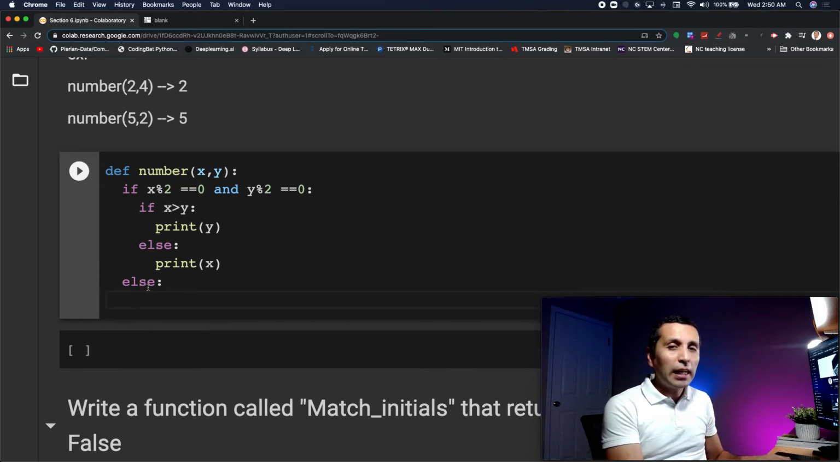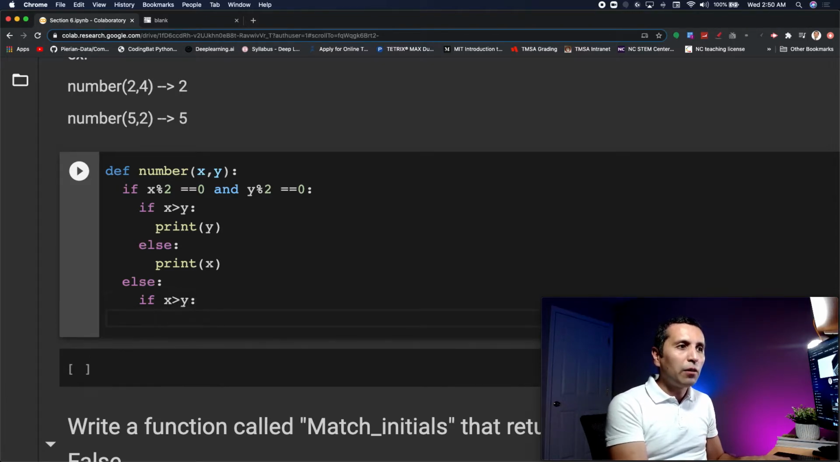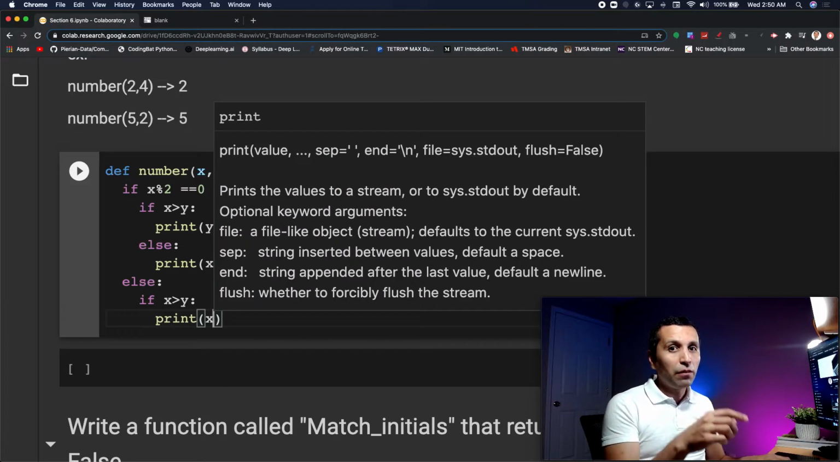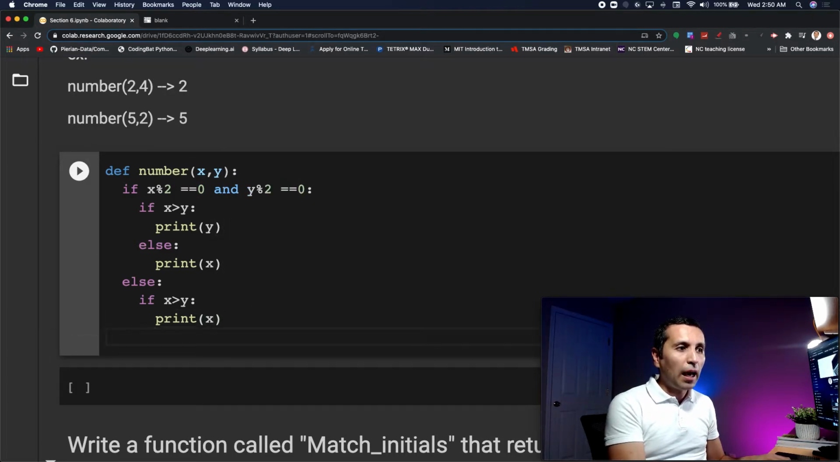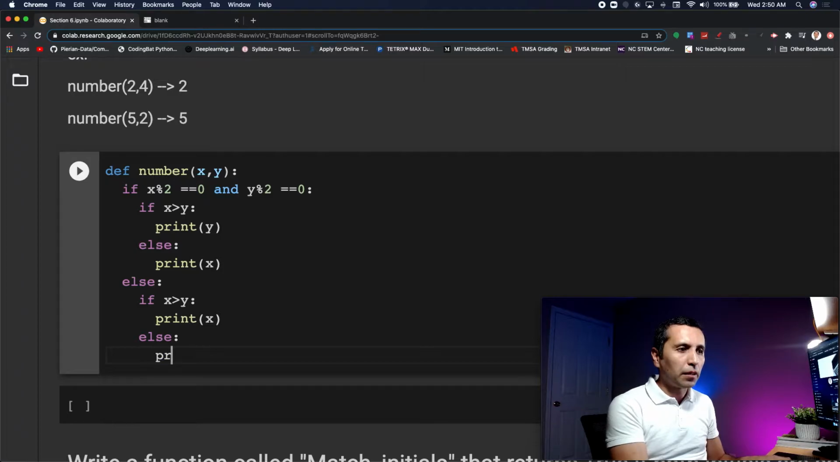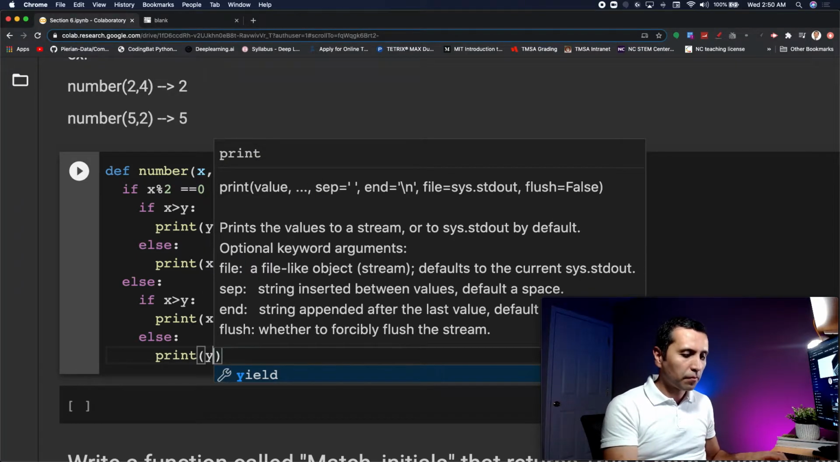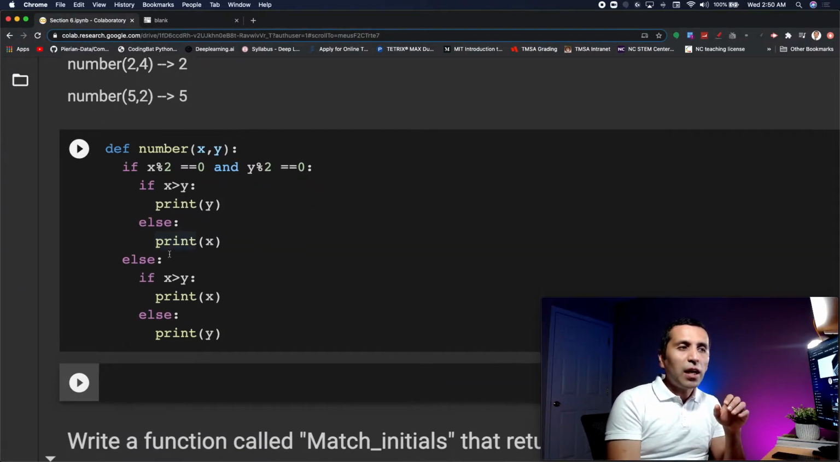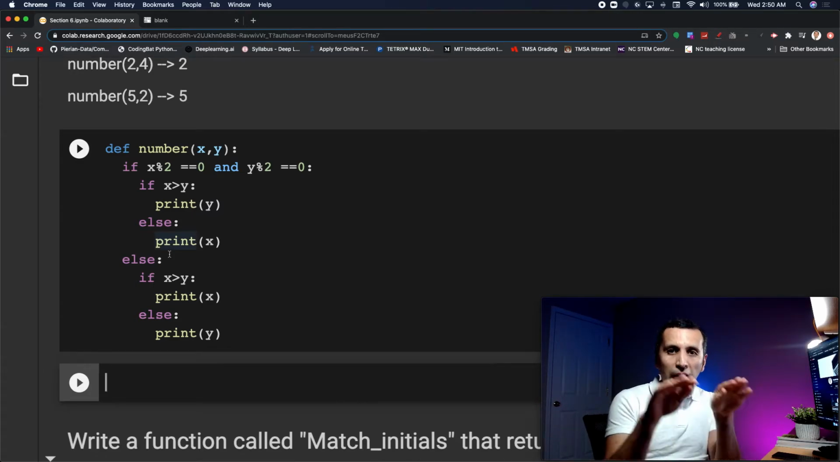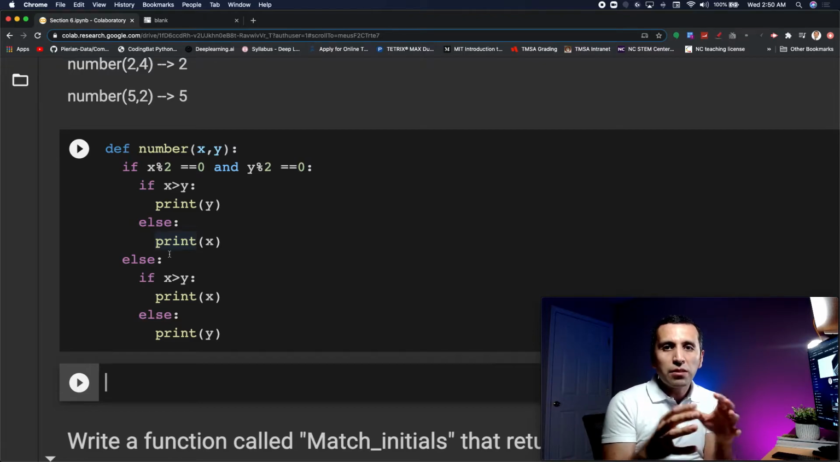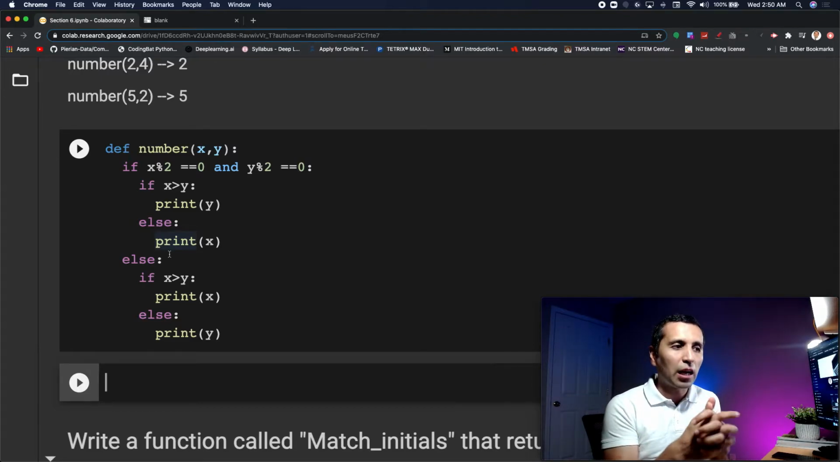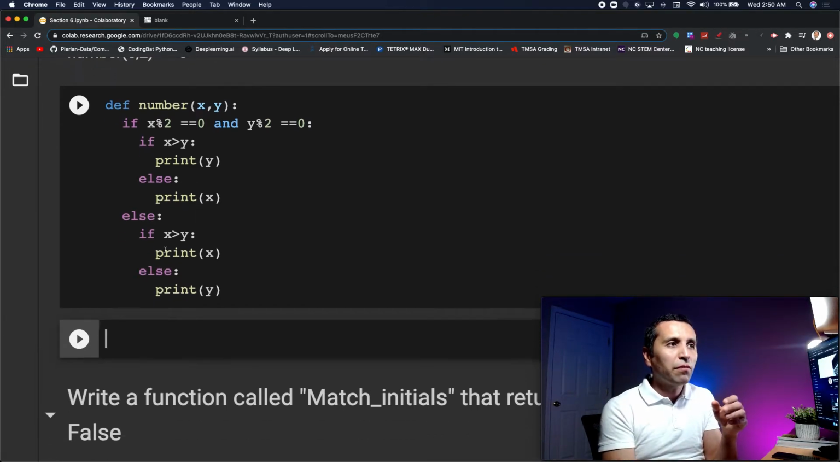I need to make another if statement here. I will say if x is bigger than y, I will print x because I'm looking for the bigger number. Else, I will print y. Perfect. So right now my package is ready. It didn't execute anything yet because I just created my package. You see, I have my function now. And now I can use my function.